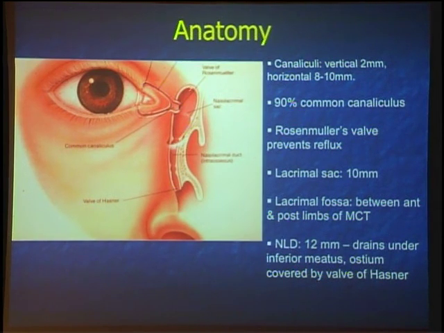The lacrimal sac is about 10 millimeters long, and the medial canthal tendon splits into an anterior and a posterior arm. And those two arms surround and hug the lacrimal sac, okay? The lacrimal sac sits within a bony fossa, and we'll talk more about the anatomy of that fossa because that's another question they like to ask.